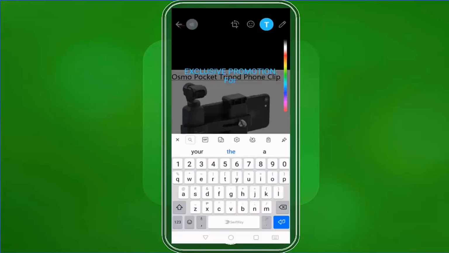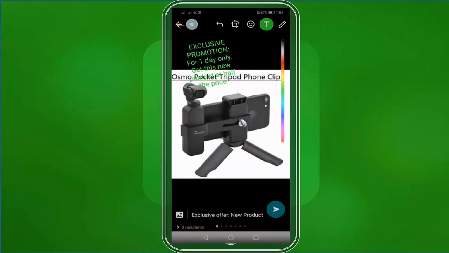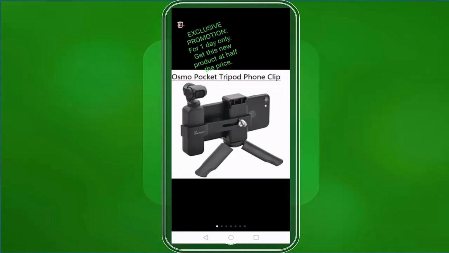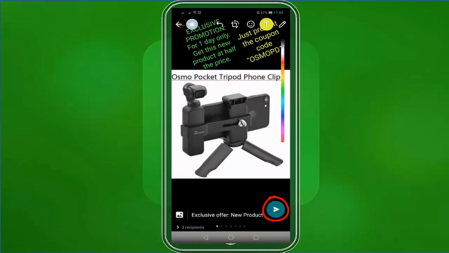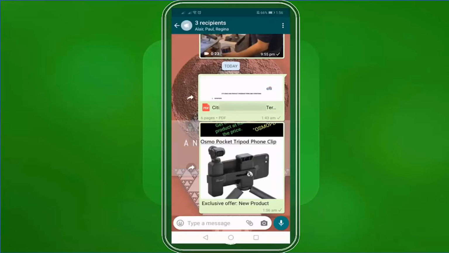Include the offer, create scarcity or a limited time offer, and also the coupon code so they can avail of the discount. Choose the color for the text. Pinch the text to zoom in and adjust to the position that you would like to set it. Make sure the text is readable. When you're done, tap on this icon, and you'll be sending this exclusive offer to your broadcast list. That is how easy you can send attachments as your ads or offers.